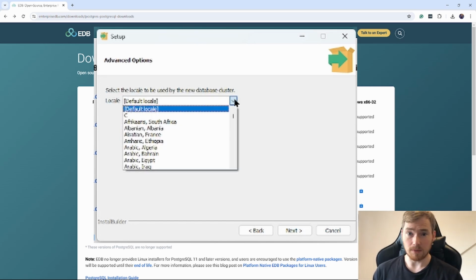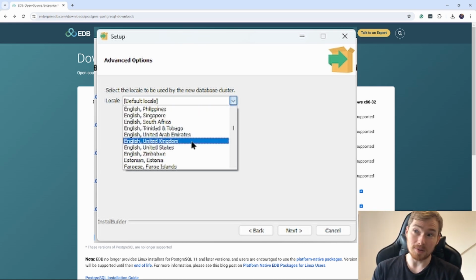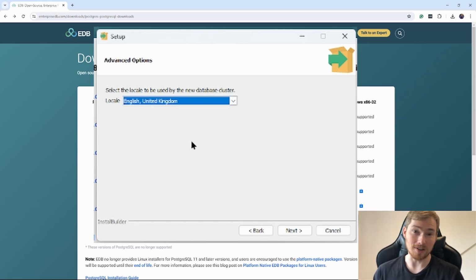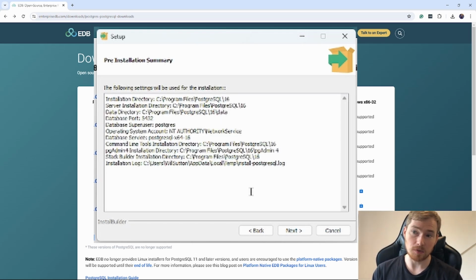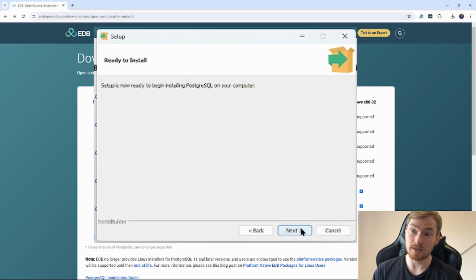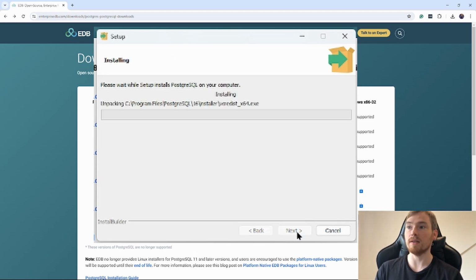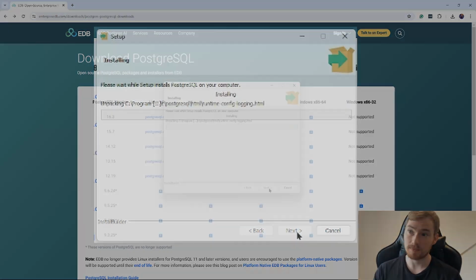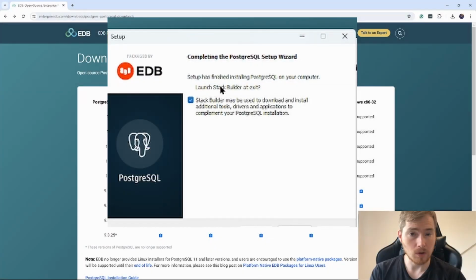So lastly, we'll be setting up the locale for the database. This is going to control things potentially like language, potentially like how dates are formatted. For me, I don't know what the default locale is specified, so I'm going to go for English United Kingdom. And then this is everything that's going to be set up following that. So I'm going to hit next and next again, and we're going to install. Okay, so that's done. I'm going to keep this ticked and we'll just hit finish to see what Stack Builder is like.